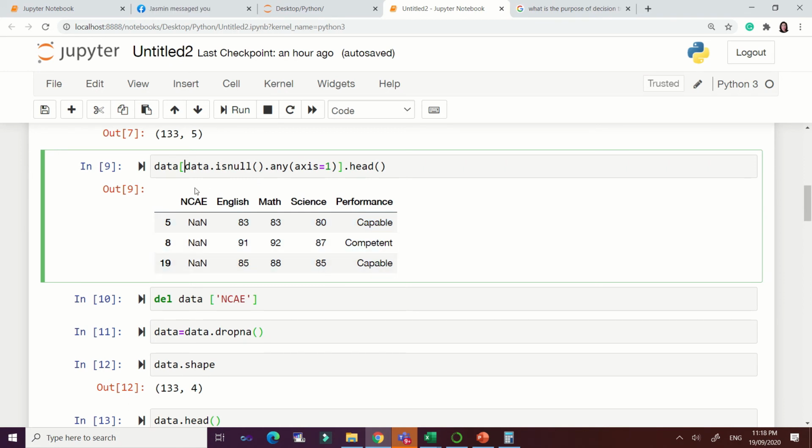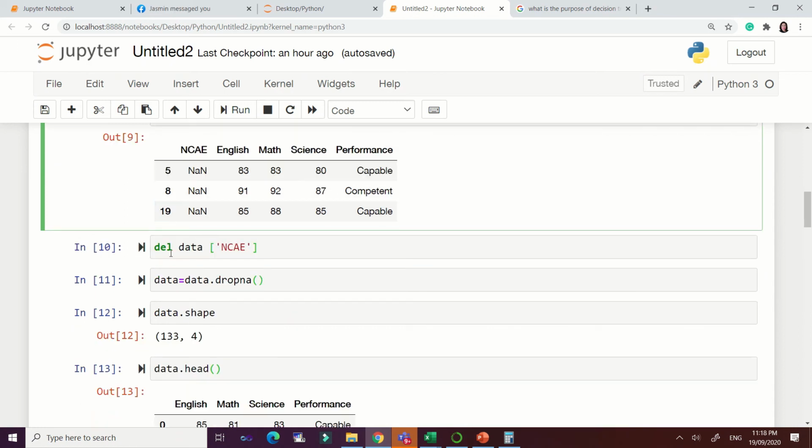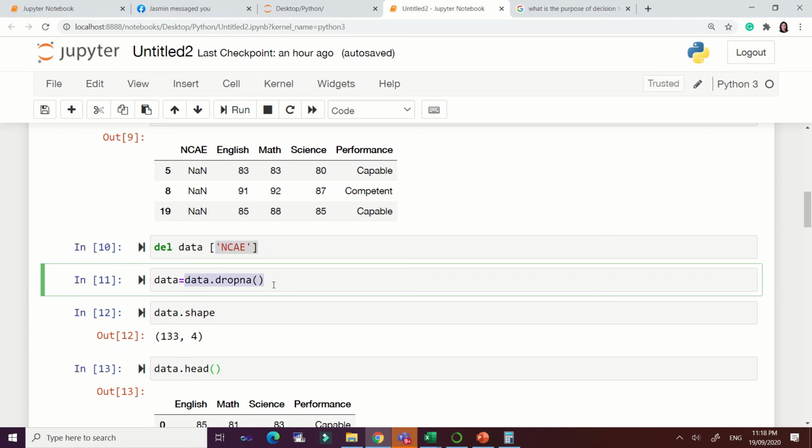Since I am not going to use this NCHI column, I will delete it. To do that, I have to type del, or delete, on the variable where we store our academic.csv file, and then delete a particular column. You have to check how you write your attributes, it is still the same here. To delete this part, you have to drop it, and we still use the variable data since we dropped this one.